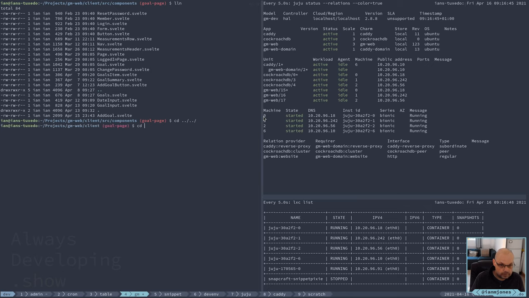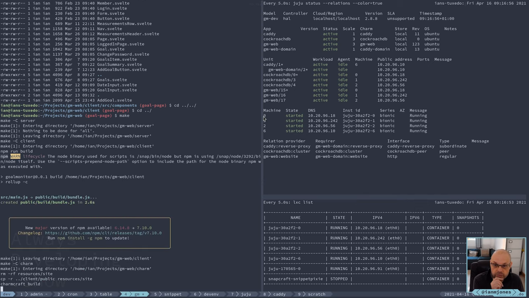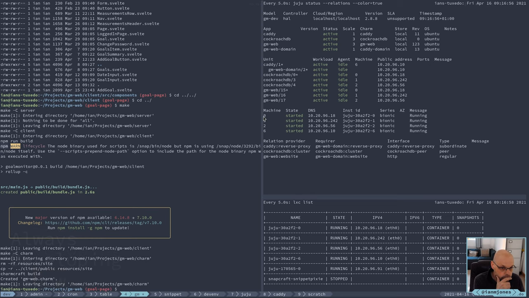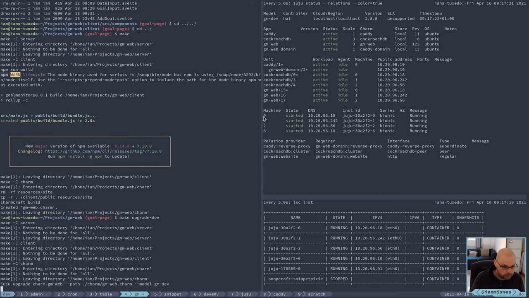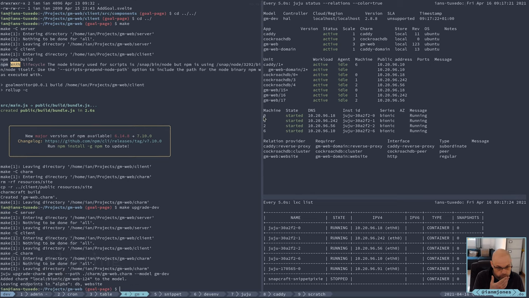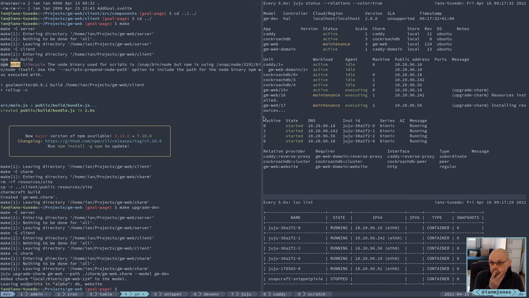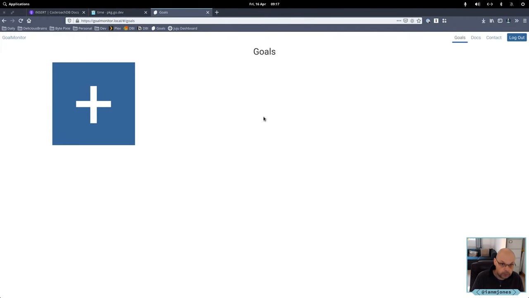So let's just do a quick make sure it works. I got everything together. Yeah, the goal. I did the Go server stuff on here, I think, and then the JavaScript on my laptop. Okay, so that worked. So let's do a quick deploy. Okay. Refresh that.